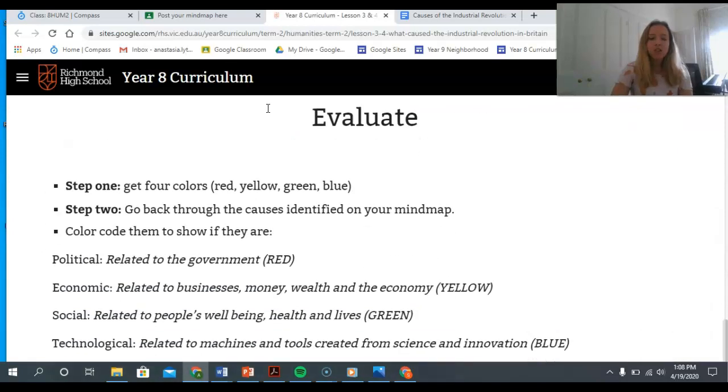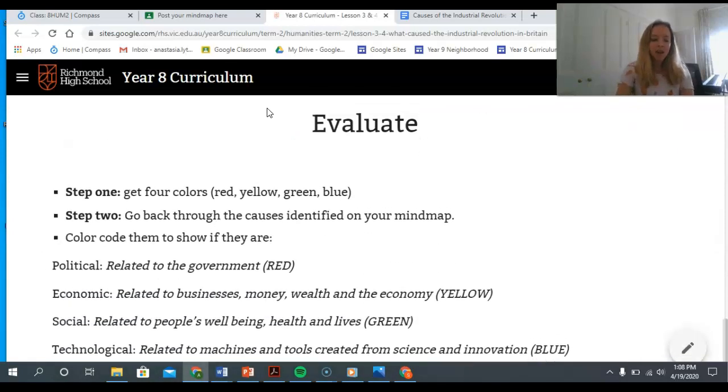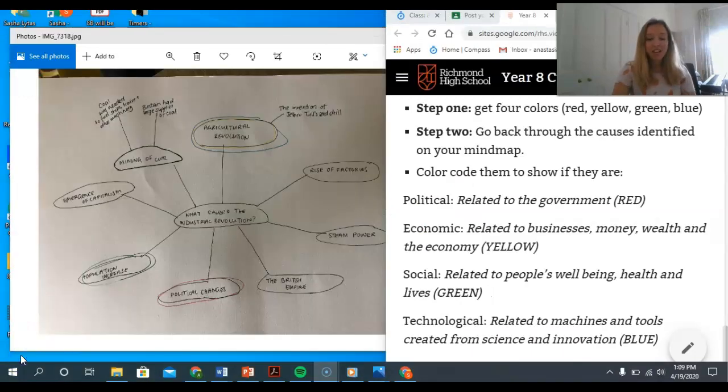So if we scroll down to the evaluate section, step 1 is to get 4 colors, red, yellow, green, and blue. And then we have to go back to the causes that we identified in our mind map and color them based on what category we think they would fit under. Okay, so you can see that we've got the PEST causes here: political, economic, social, and technological. I now need to go look at all of these different causes of the Industrial Revolution and decide what kind of cause they might be. Note that some of them might actually be 2.